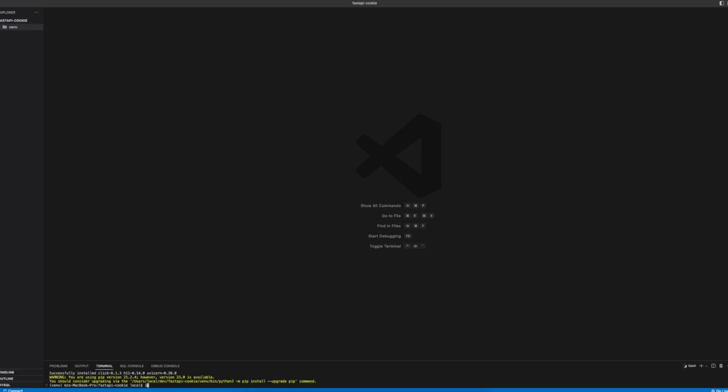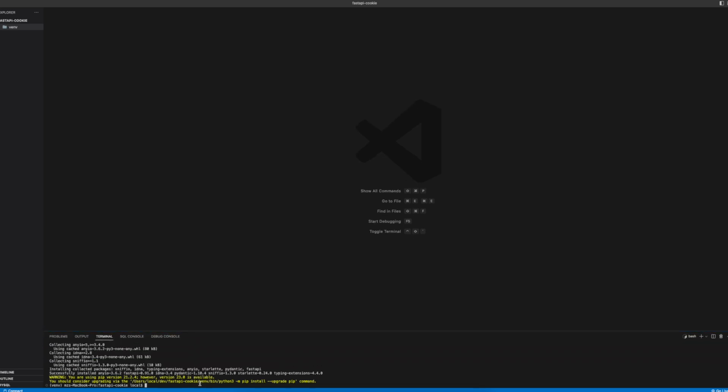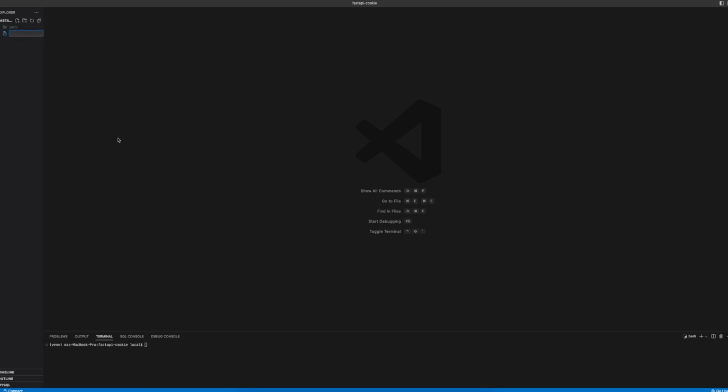And we need to pip install, of course, FastAPI. And this pip package manager needs an update, so we do that. Okay, great. And from here we're going to create the file main.py.